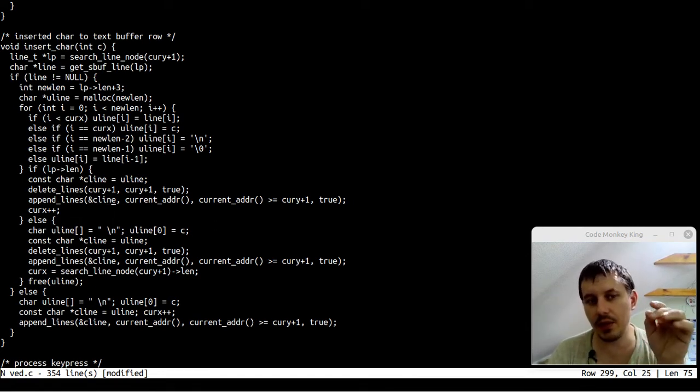So literally every time I insert something, it creates a copy of the current line plus the inserted character. Then it deletes the current line and appends the line with this newly inserted character. This might sound weird, this may look weird, but you see it works, so it's quite practical.